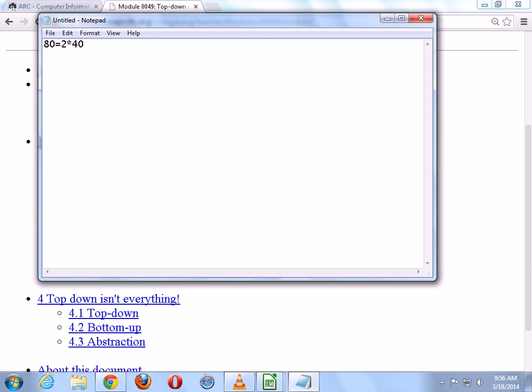So now I look at 40 and it has another 2, it's 2 times 20. I look at 20, and it has 2, 10. I look at 10, it has 2, 5. I look at 5, and 5 is its own prime factor, which is 5 times 1. And by the time I get to 1, I don't have to go any further, because 1 does not have any prime factors. 1, by definition, is not even a prime number.